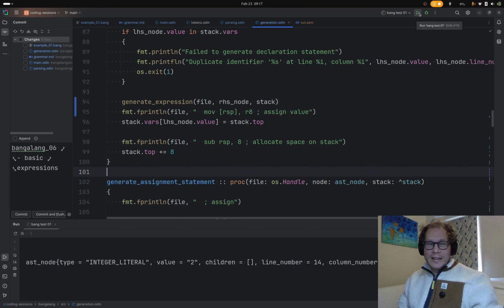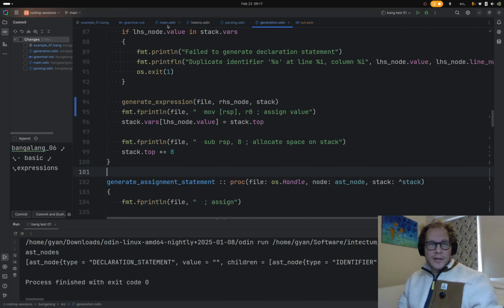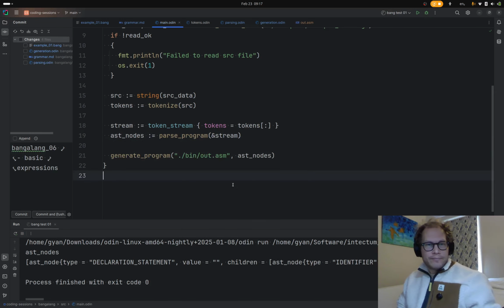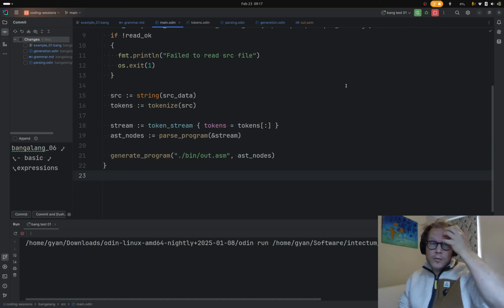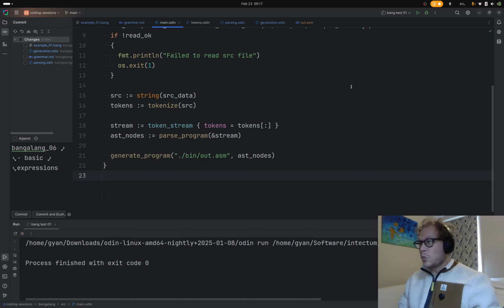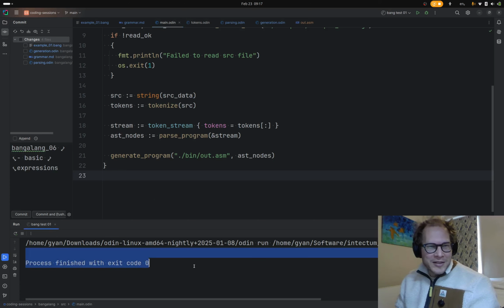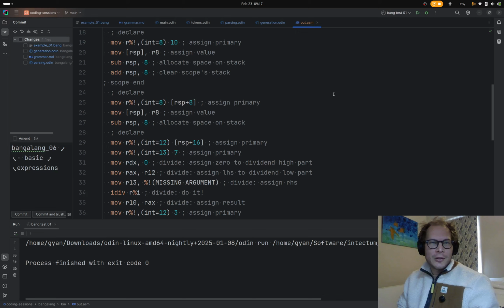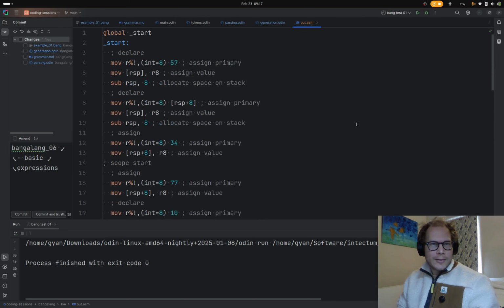Okay, let's run that. I think we need to actually generate though. We're not generating right now. So if we actually generate, we don't get an infinite loop. I'm so scared of just not seeing this now because we get so many infinite loops. Let's have a look at the assembly, shall we? This assembly looks incorrect.